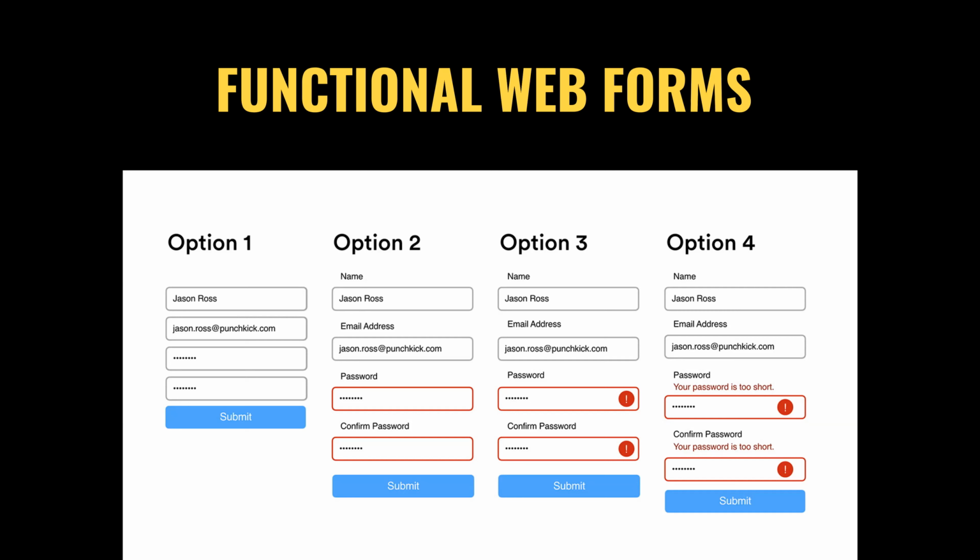Option two has the field labels, but they're using a red color to indicate that there's an error with the password field. Well, that's not helpful for someone who's colorblind. Option three is a little bit better, and they've added an alert icon indicating there's an error. However, a screen reader can't tell what the error is to assist the user.